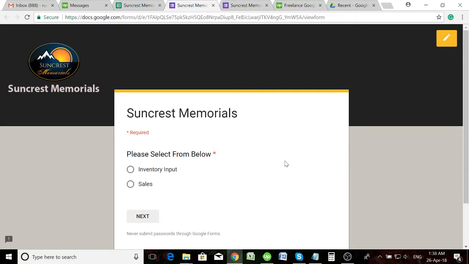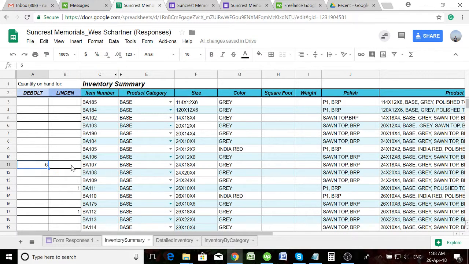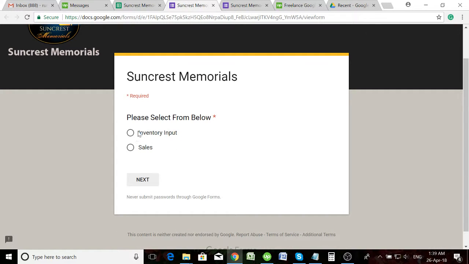Here's the starting point of our form. So first, please select the form below. What do you want to do? Is it inventory input or sales? Sales is not built yet, it's in the next step of the project, but inventory, so we are going to input the inventory. For the time being, I'm just showing you this one. This one you have in the table: location, 6 units, this item. Okay, so I'm going to inventory and select next.